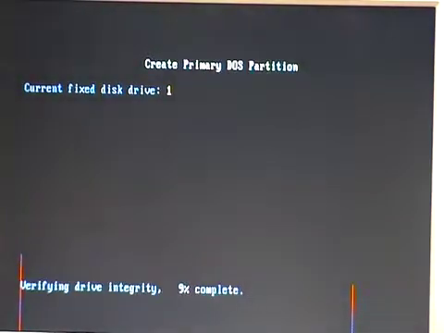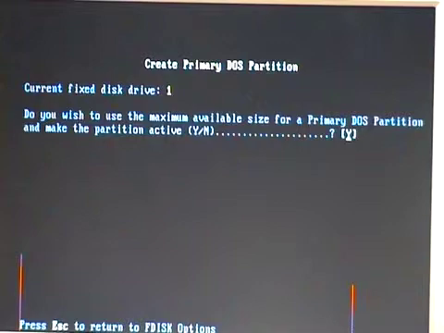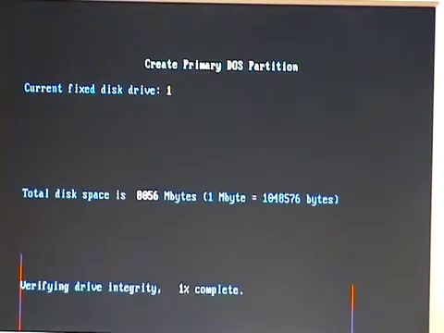Now it will verify whether my hard disk is free of defects or any other hardware failure. If you have any faulty sectors, it will report to you and say that it is unable to create a partition. In this case, it's verifying the drive integrity, making sure that none of the sectors are corrupted or unusable. Now, do you wish to use the maximum available size for a primary DOS partition? We do not want that. We want to use only a certain portion.